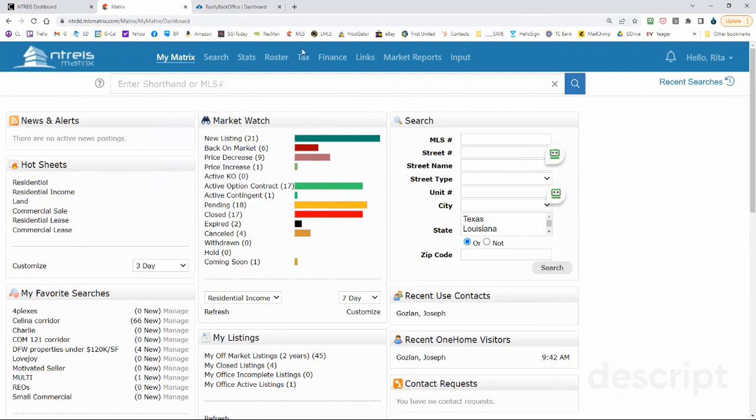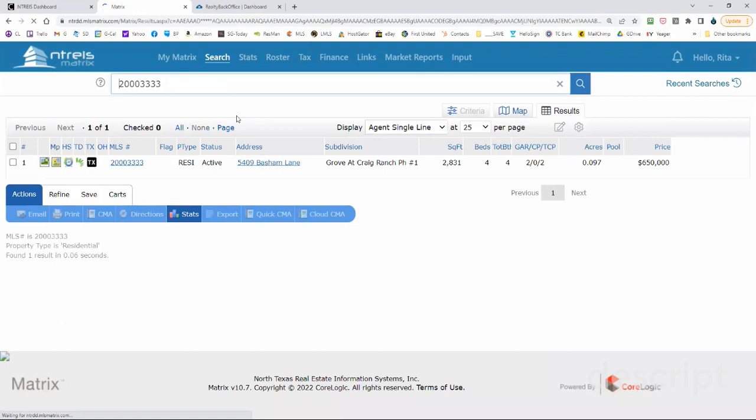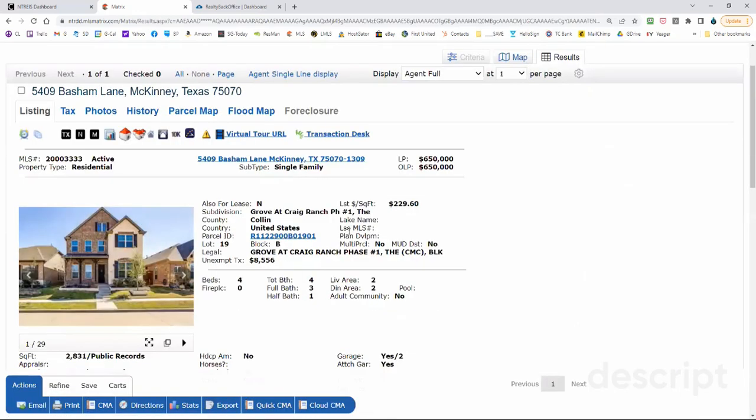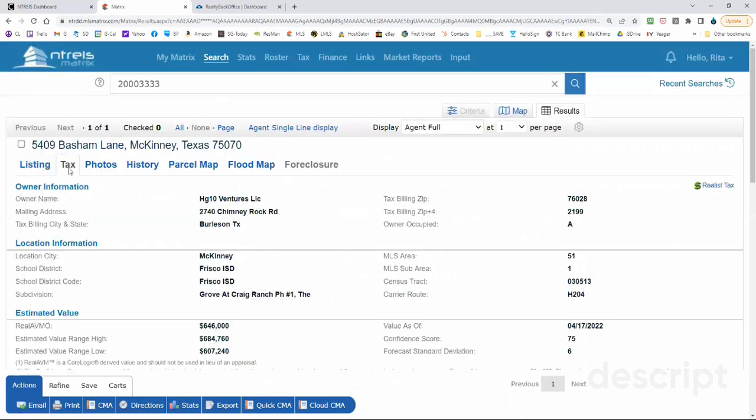Okay, so one more thing to look at is the tax system. Let's just pick a random MLS number. Okay. So before the tax, a couple of things to notice on the MLS is that a lot of the tax information is right here. You don't have to go anywhere. I just clicked on the tax tab and I can see it.